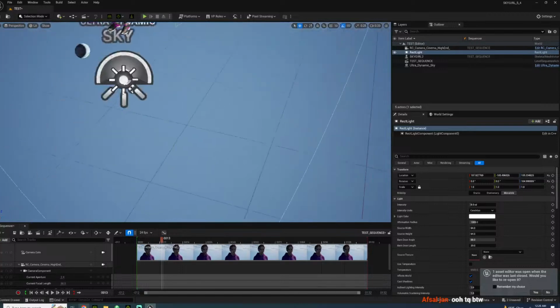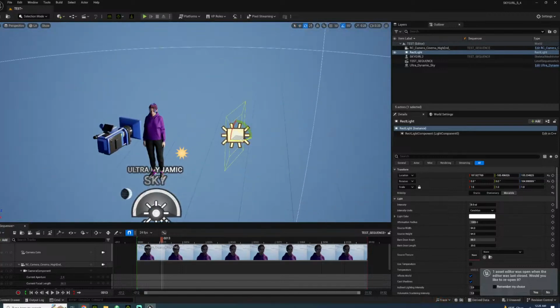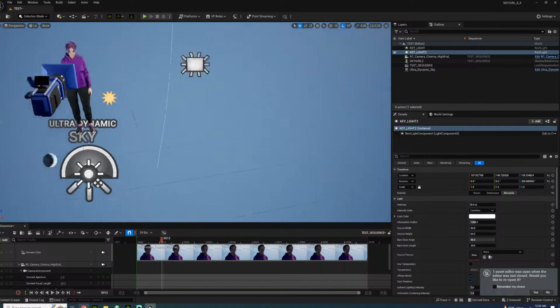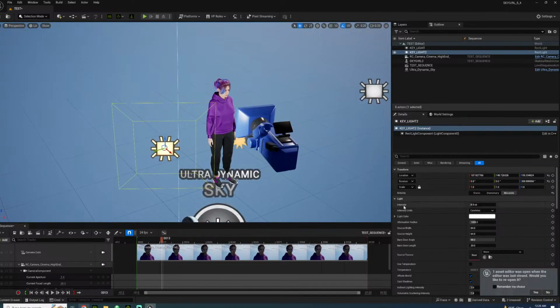There's something called a 3-point lighting system. So you have a harsh key. And I'm going to rename this to key light. And then we're going to make another light. So I'm going to duplicate this and do it like 90 degrees. And we're going to actually reduce this by like 2 and reduce the color.